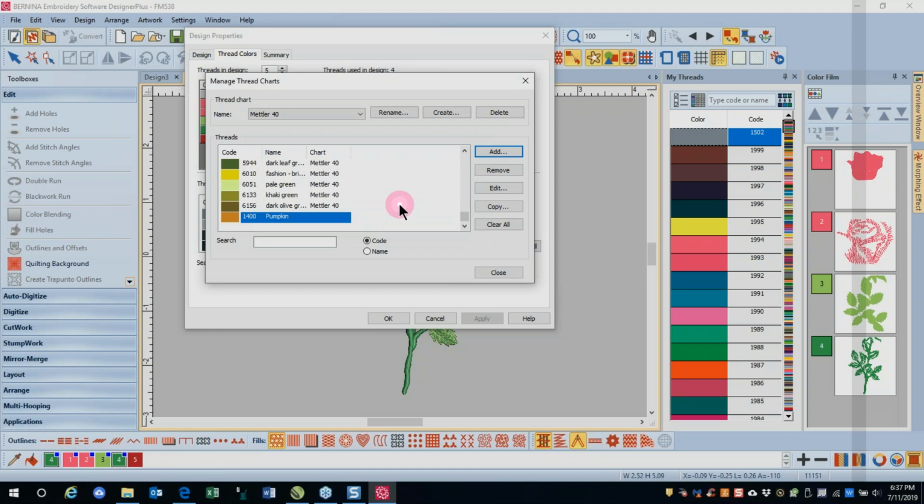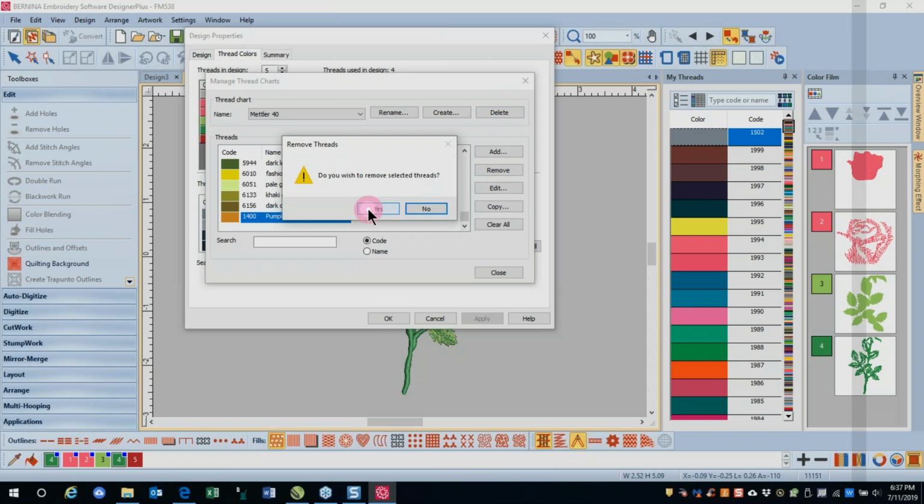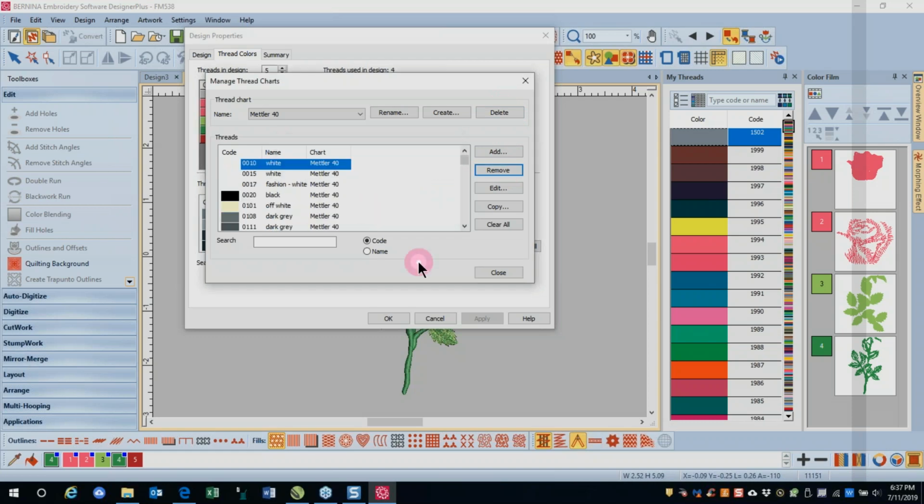So that is a way to add a thread. Now, if I want to delete a thread, say a thread color isn't available, and this one is a fictitious one, so I'm going to delete that. I click on it and I click on Remove. Don't click on Delete because that deletes the whole chart. I'm removing only one thread. It asks me to confirm that. I click on Yes, and now that particular pumpkin thread is no longer there.